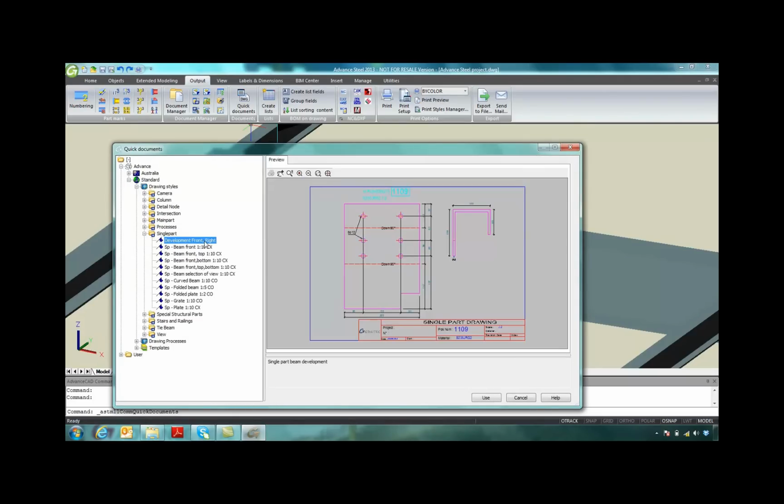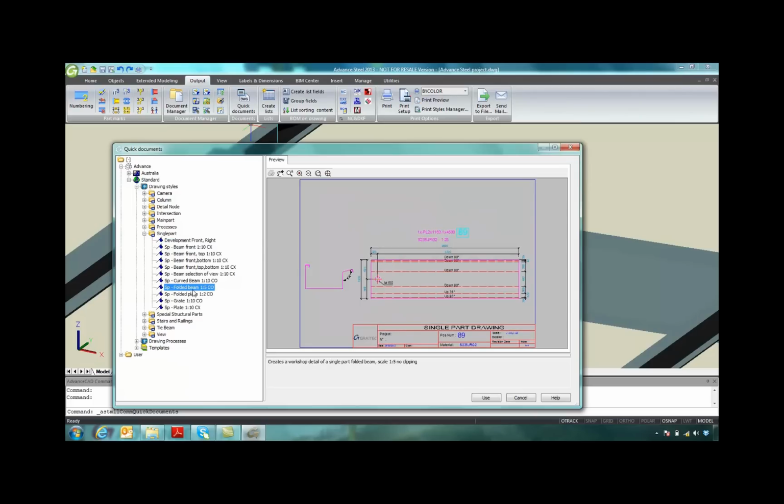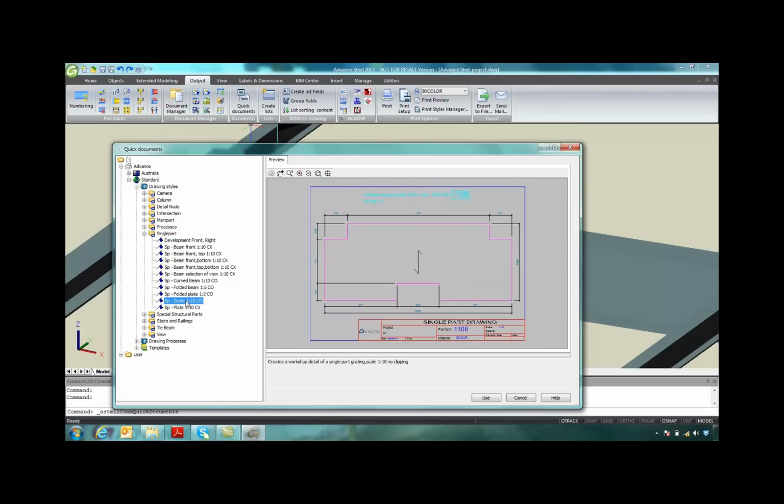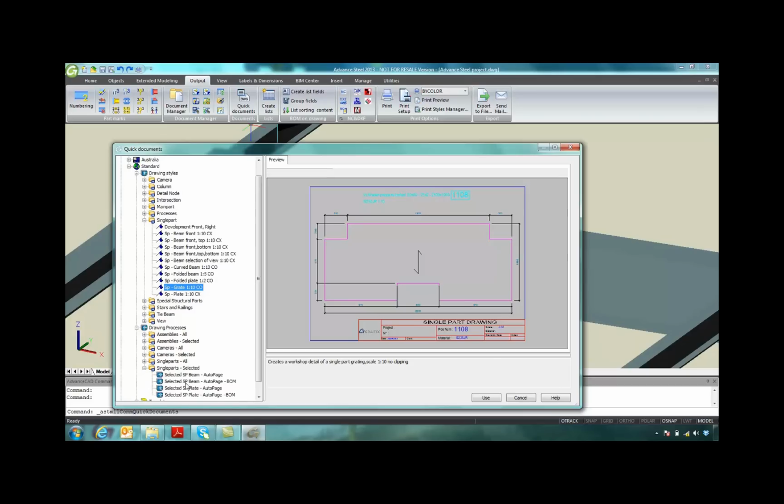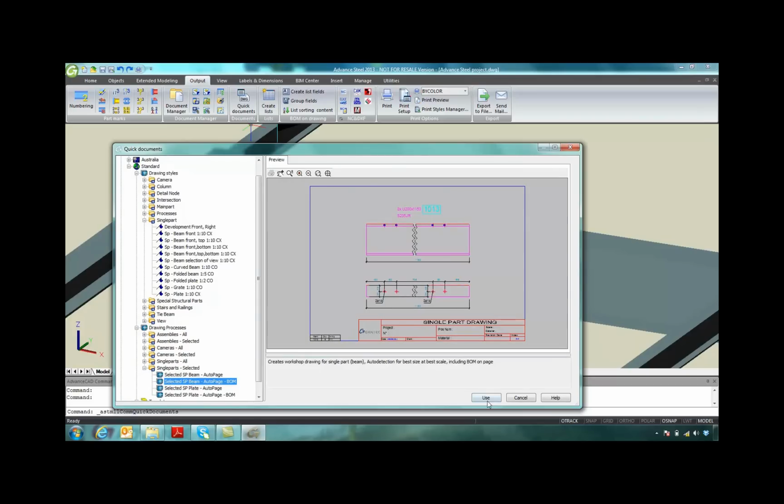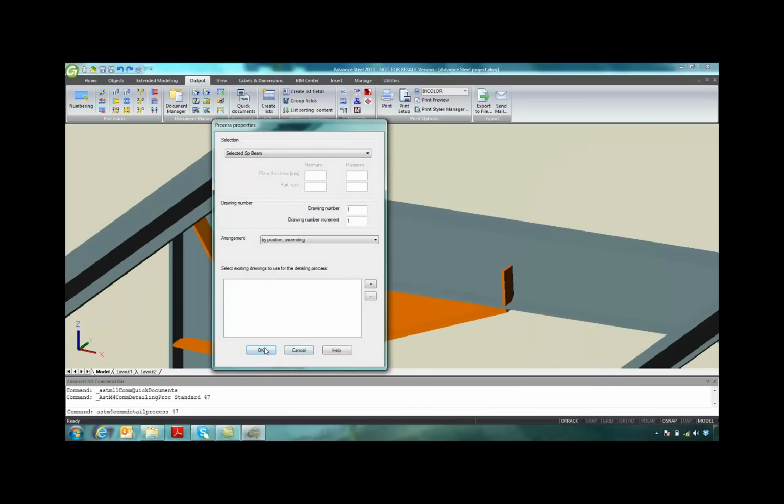The details are automatically labelled and dimensioned, and each detailed drawing is created as an individual DWG file, which can be previewed as shown here. The drawing layout may be customized to suit specific requirements.